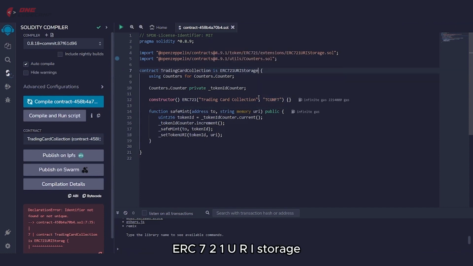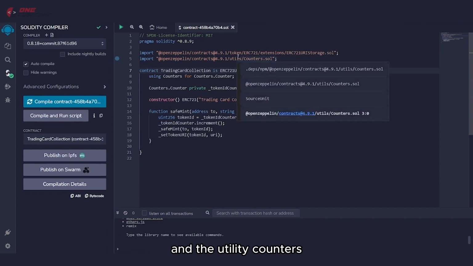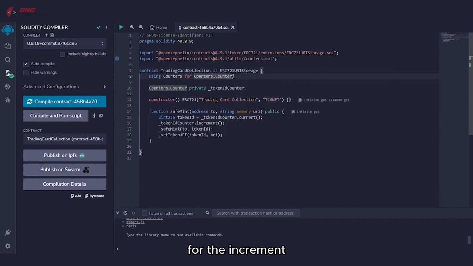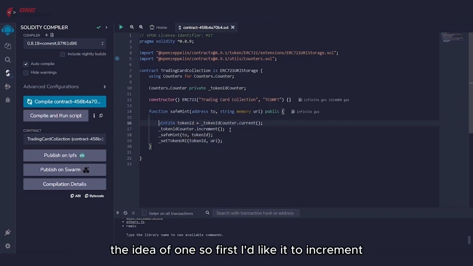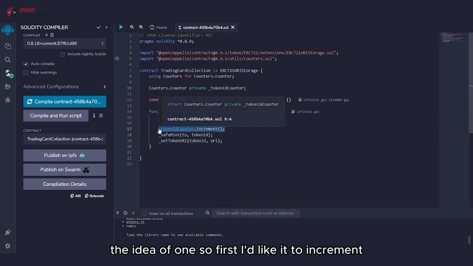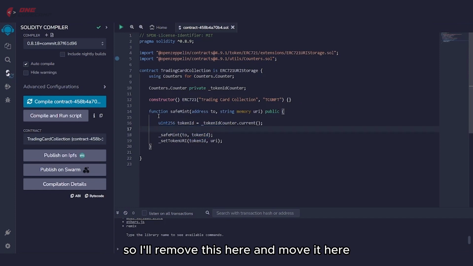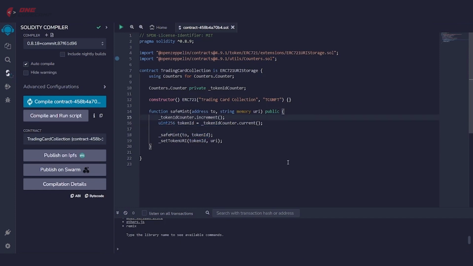ERC721 URI storage, and the utility counters for the increment of the IDs of our minted NFTs. So once that's done, whenever we mint our first NFT, I'd like it to have the ID of 1. So first, I'd like it to increment. So I'll remove this here and move it here. All right, there. I think that is better.